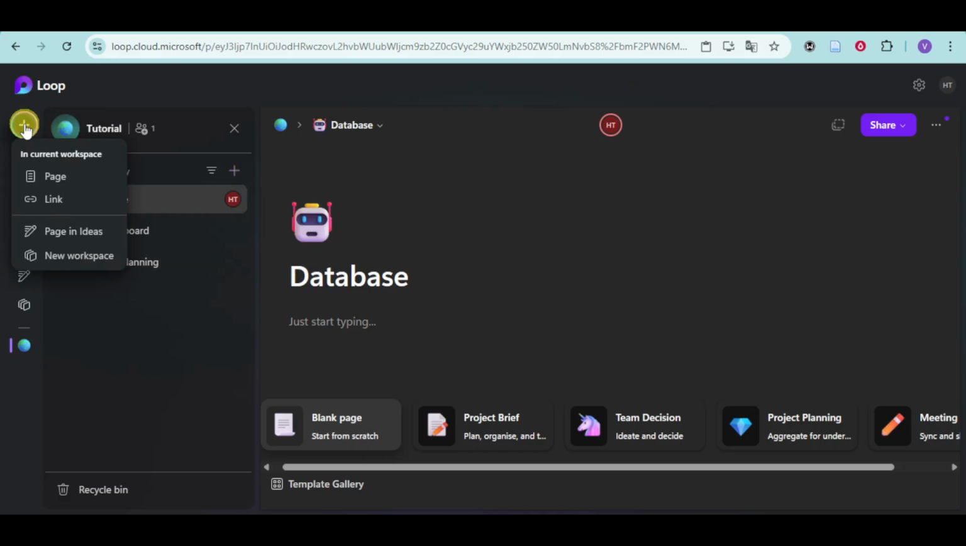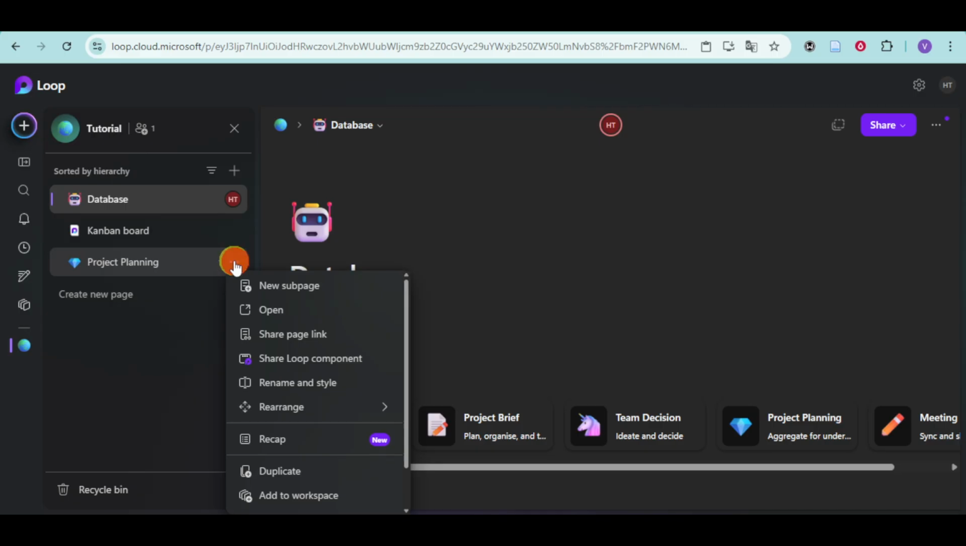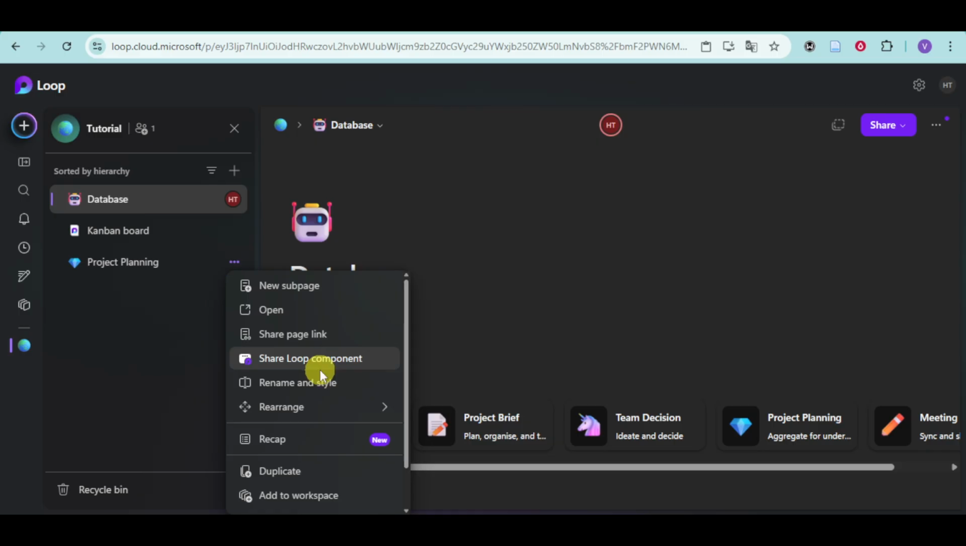However, if you click on this plus icon right there, you can see page and ideas as well as a new workspace option. If you click on any ideas that you have, you have the option right here to rearrange it. Clicking on this will help move it up and down, and you can share this loop component as well.